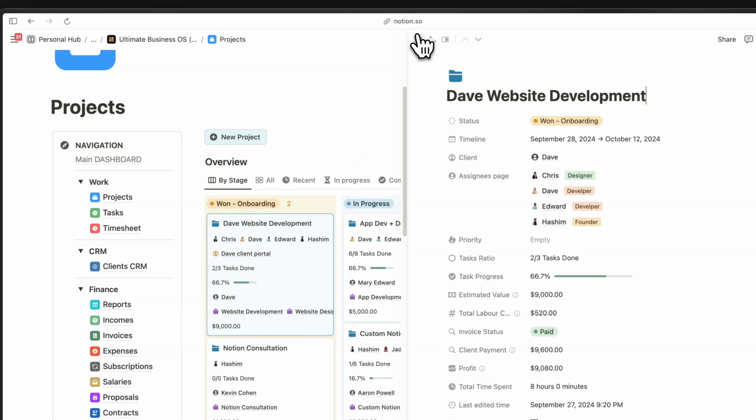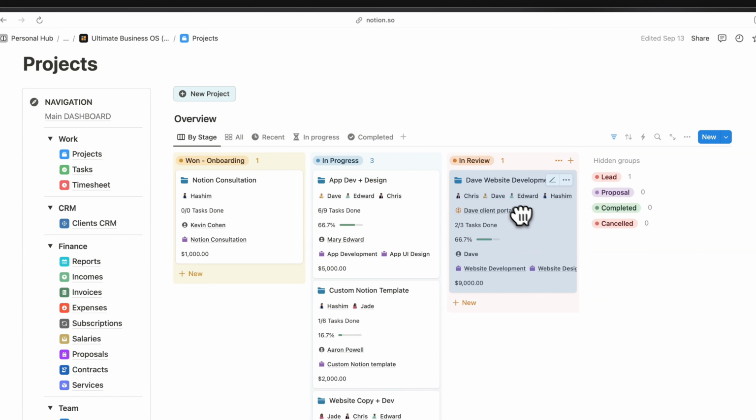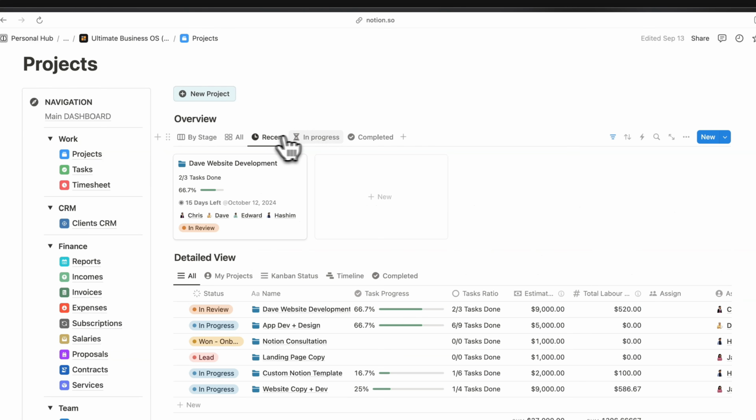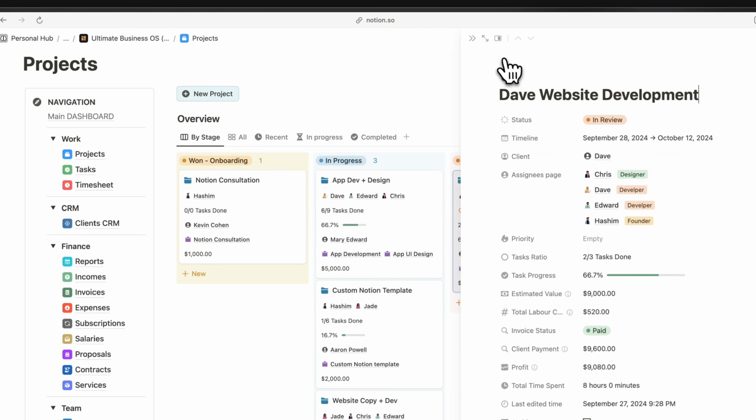So this is our project. Let me just quickly add it into the in review section here. You can always go ahead and change the views that you are comfortable using. So you can always have different views for the projects. So let's go ahead and check what we have.